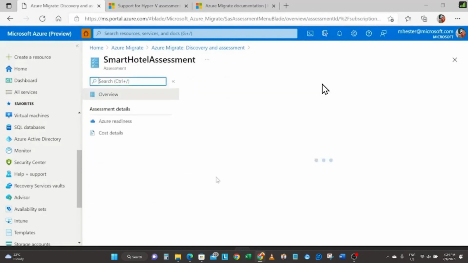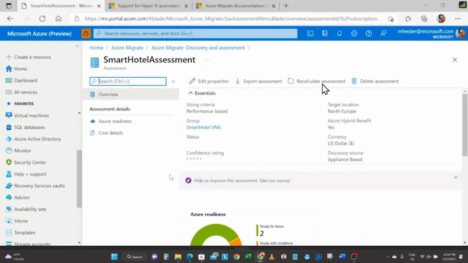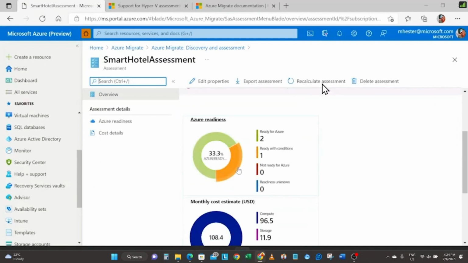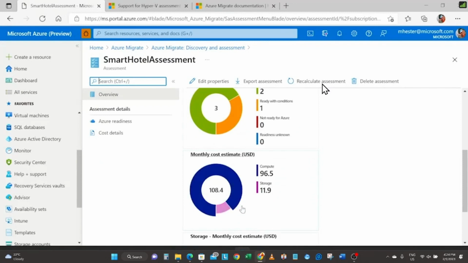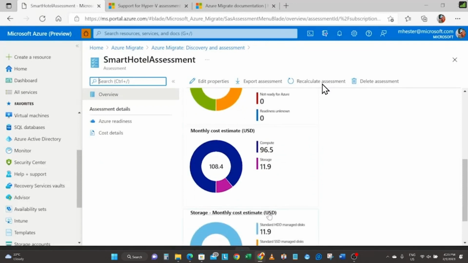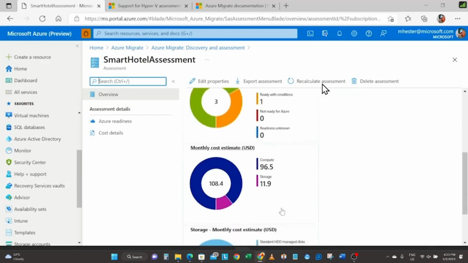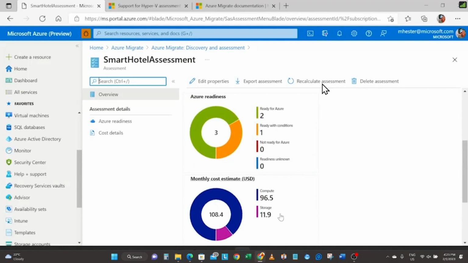And if I choose the one for North Europe, the great thing about this, it's going to give me, hey, what servers are ready, which ones are ready with conditions, I'll show you that in a moment, what my monthly cost is. So going to Europe, it's going to be about $108. What's the storage estimate for that? It's going to be about $11 a month. I have that information for me to look at, and I can always recalculate it if I need to.